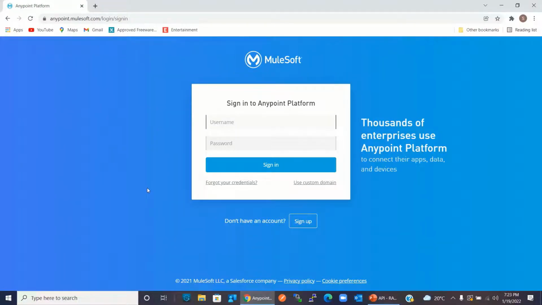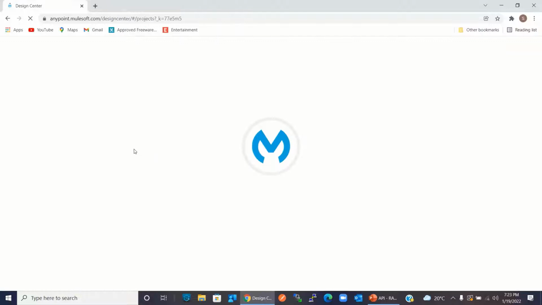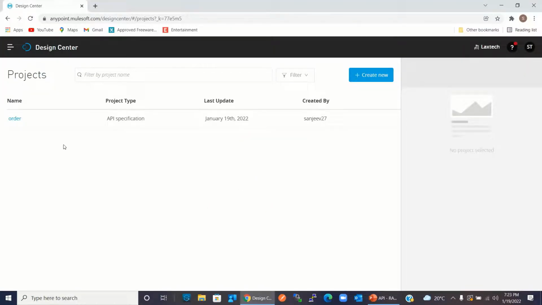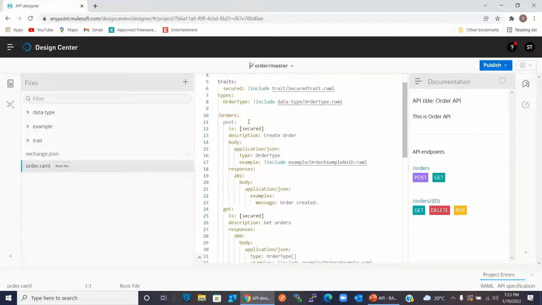I will log into the Anypoint platform now. I will go to the Design Center. I will open Order API specification. This is the Order API specification.